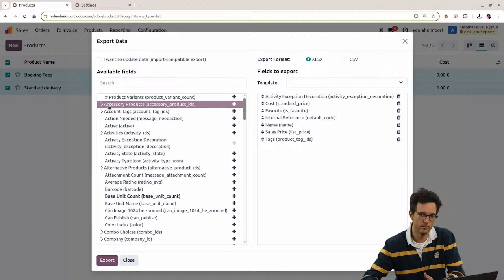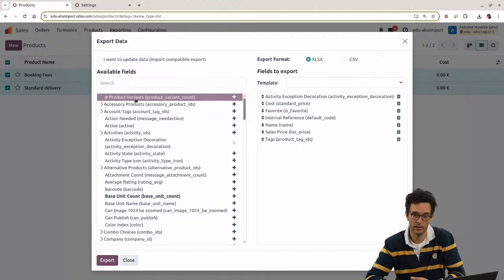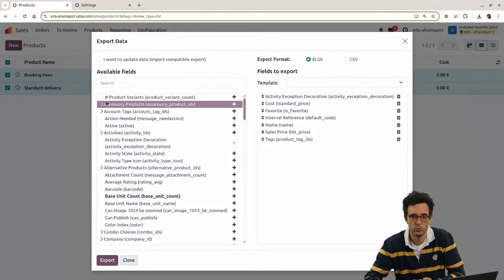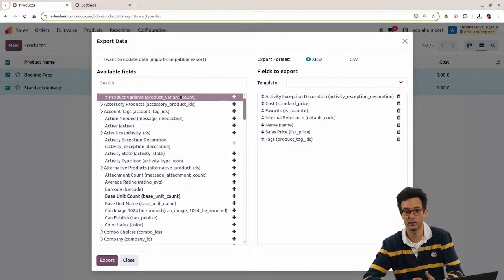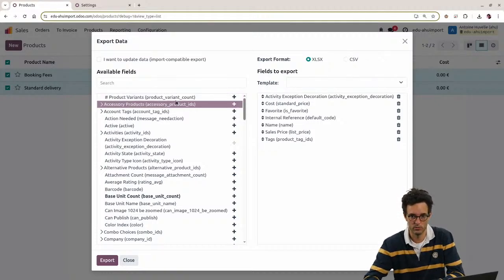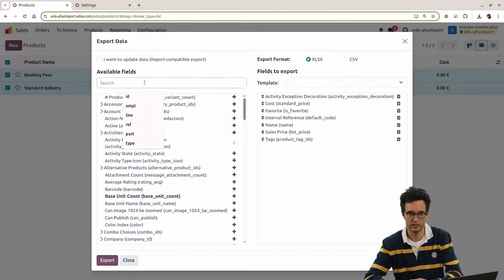We'll see why. I think I mentioned this already in other sessions. The left-hand side is translatable, so there is a translation notion, while the right-hand side is a technical field, and so it will be the same whatever the language that you use. So it's usually a safer bet to use the right-hand side. We'll see that when I'm generating a file.